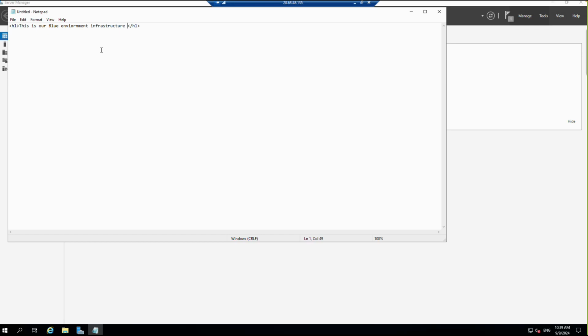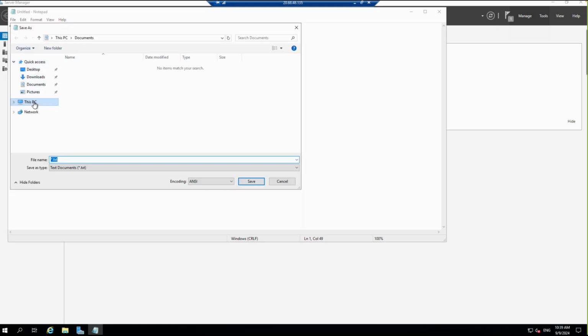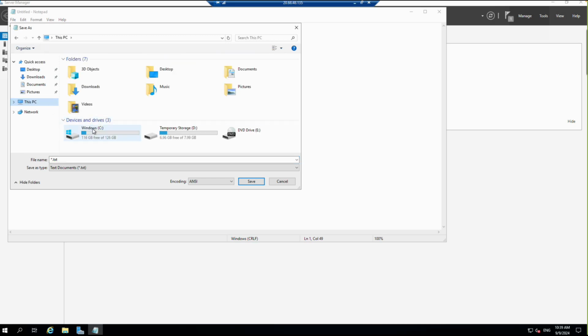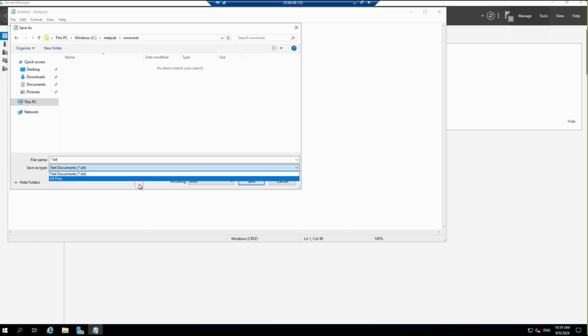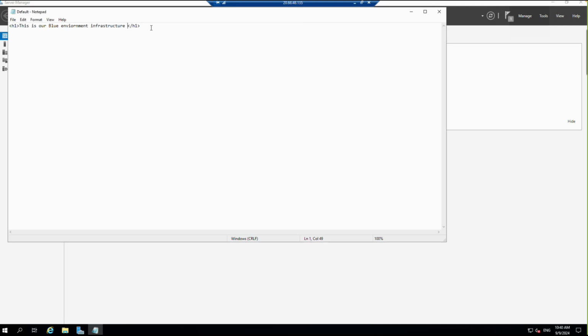Okay, and we just save it into inetpub, wwwroot, and we choose all files, and we call it default.html. Save it, and we just copy this. We need it for our second machine.